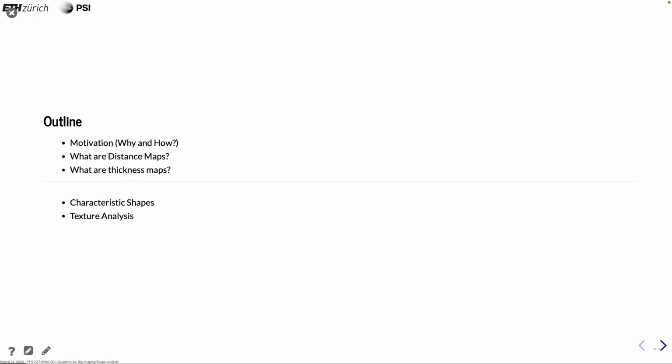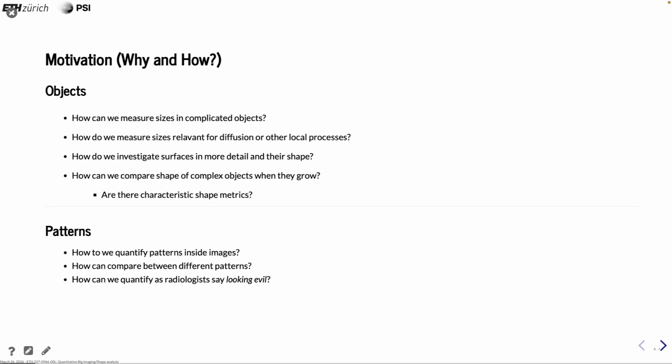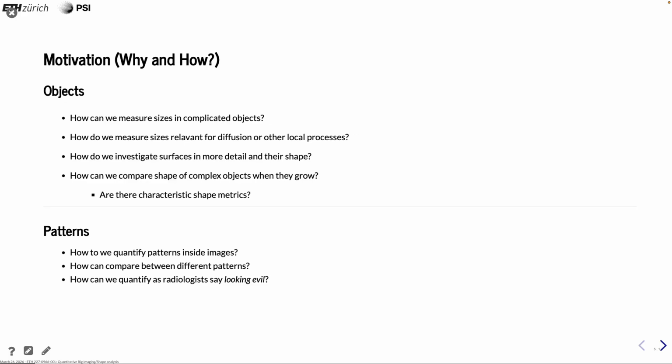Until now we looked at just individual objects and how we can characterize each object. Now we're going into something called distance and thickness maps, but also into a very different field called texture analysis. How can we measure the size of different complicated objects is the good question.